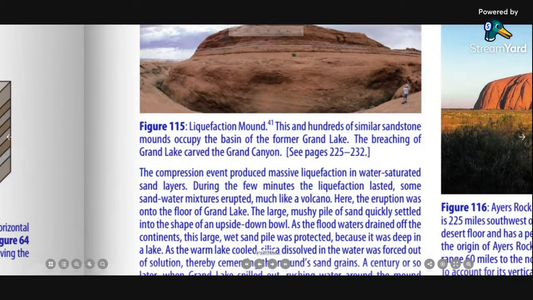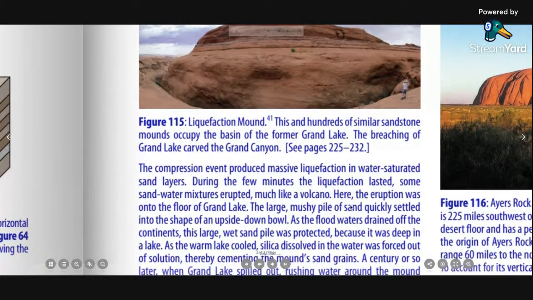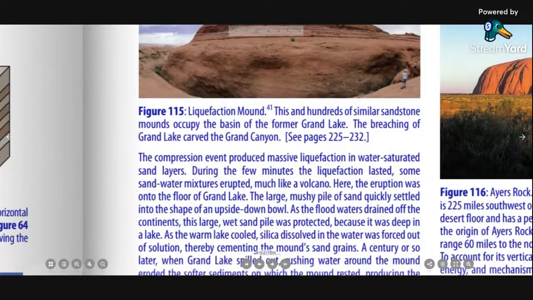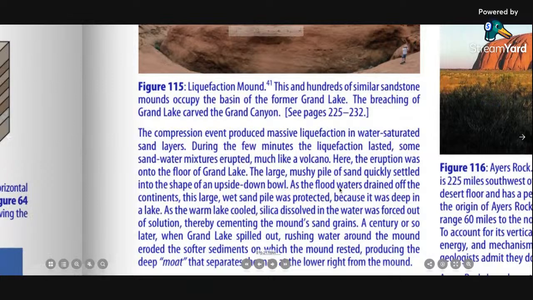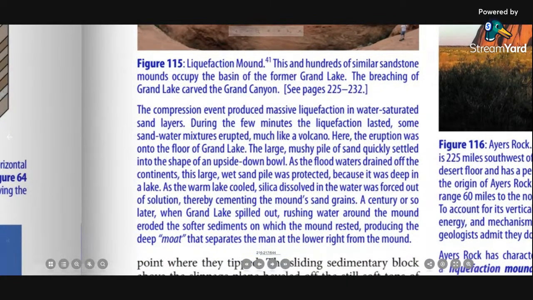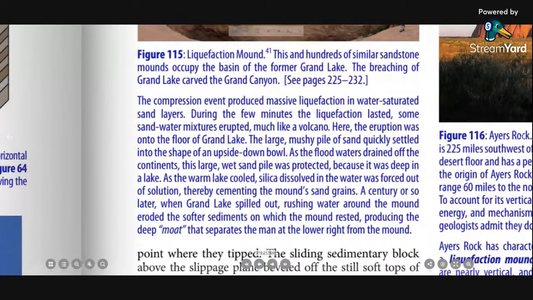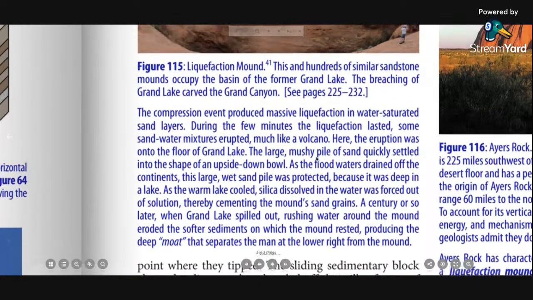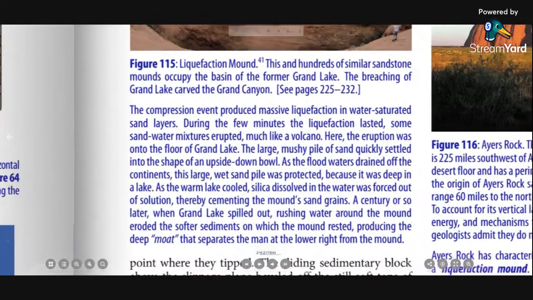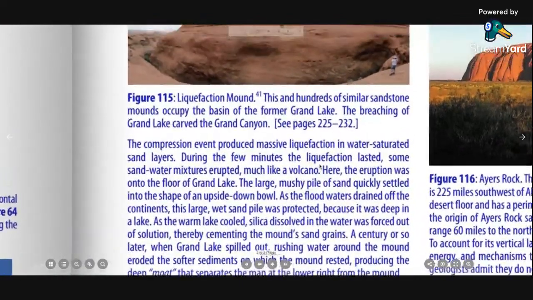As the floodwaters drained off the continents, this large, wet sand pile was protected because it was deep in a lake. As the warm lake cooled, silica dissolved in the water was forced out of solution, thereby cementing the mound's sand grains. A century or so later, when Grand Lake spilled out, rushing water around the mound eroded the softer sediments on which the mound rested, producing the deep moat that separates the man in the lower right from the mound.